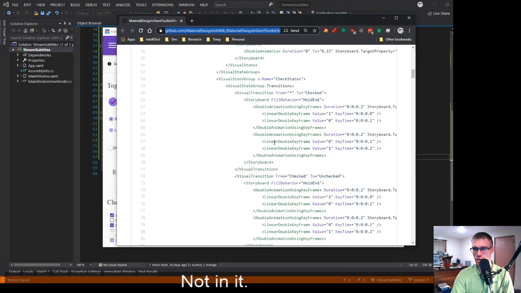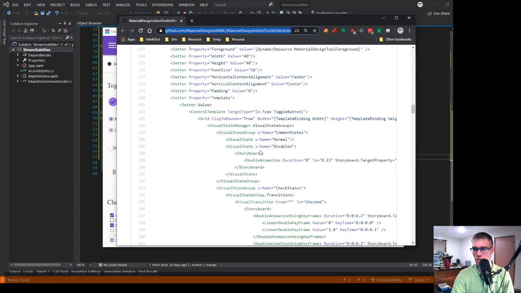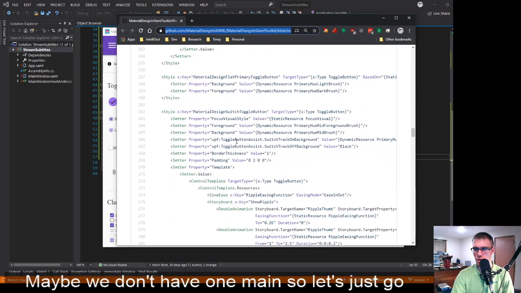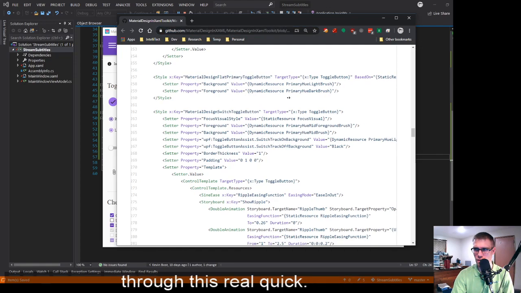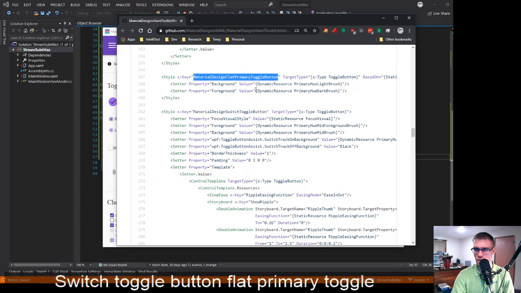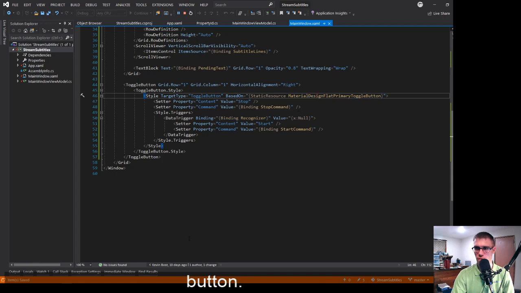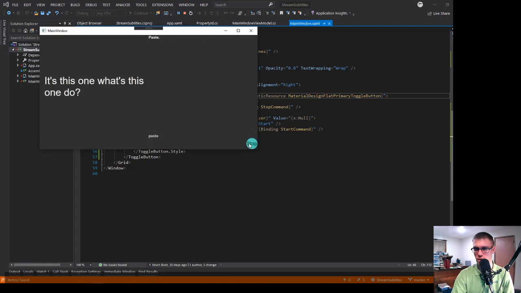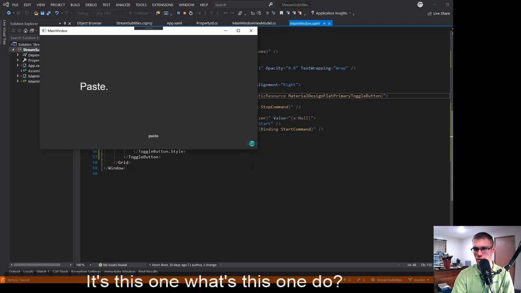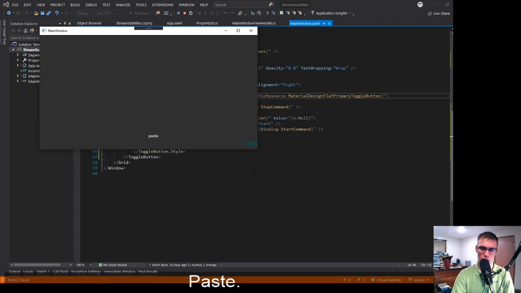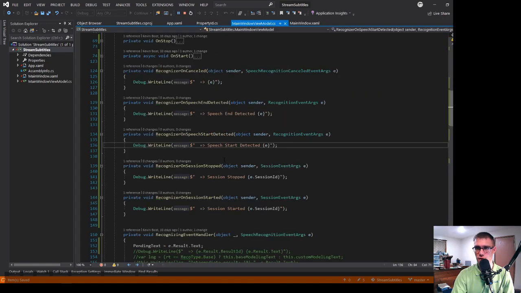So let's just go through this real quick. Switch toggle button, flat primary toggle button. What's this one? What's this one do? Paste. Not quite what I was looking for. The good news is it looks like start and stop work. On stop, we should probably clear this though. So let's fix that real quick.